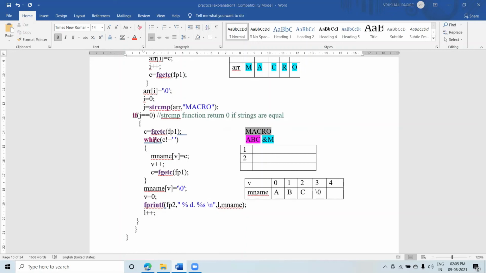So what is that loop? We have to only copy the name into that array. And how can you differentiate between this name and these formal parameters? I have just added here one formal parameter, but this is next. You can see the number of parameters are there. So what is the difference? Only one space is there, between ABC and ampersand M.